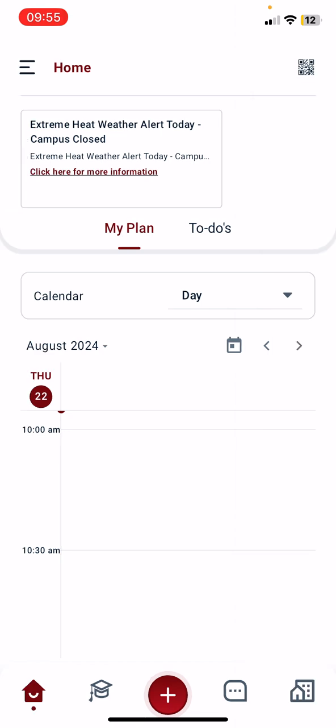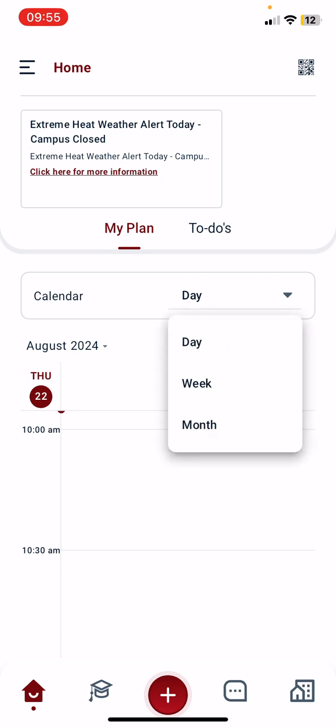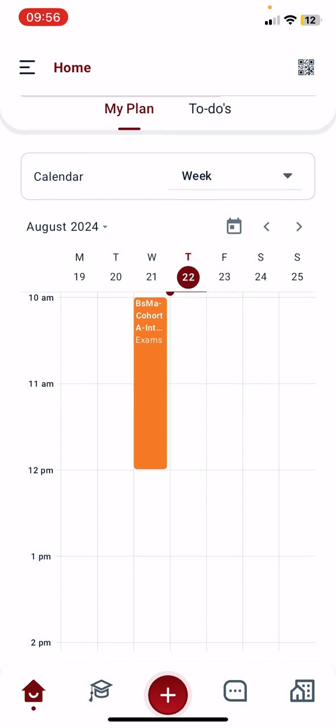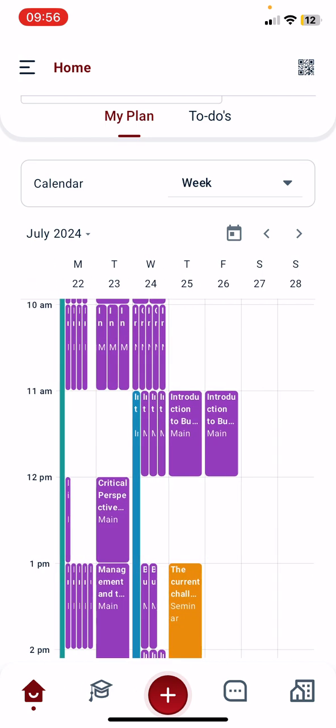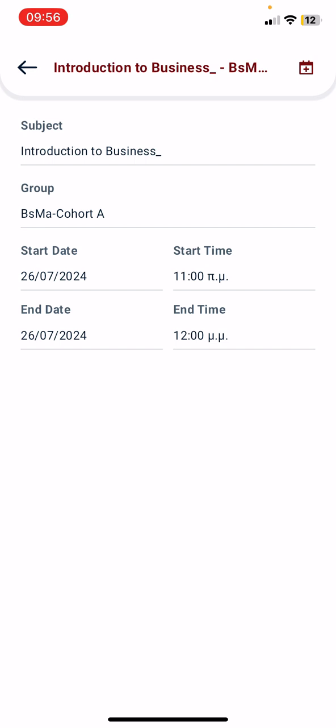Further down, you can see the My Plan, where if selected, you can view your calendar daily, weekly or monthly. Let's check it out. So we can see the calendar weekly. Right here, you can see all the classes. If you click on a class, you can see more details like the subject, the group, the start and end date, the start and end time.